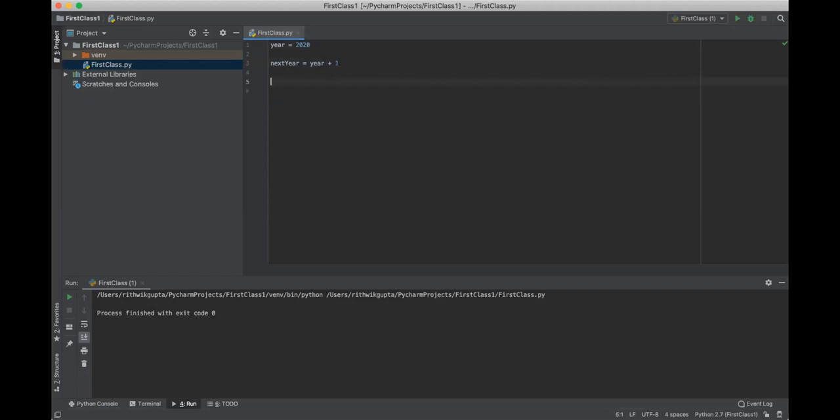Oops, and let me print next year. You can also print variables like this. This is why I didn't put hi like this; I have to put it in a string because next year is a variable's name. So if I run this, it'll give me 2021. Can you guys all try to run that?